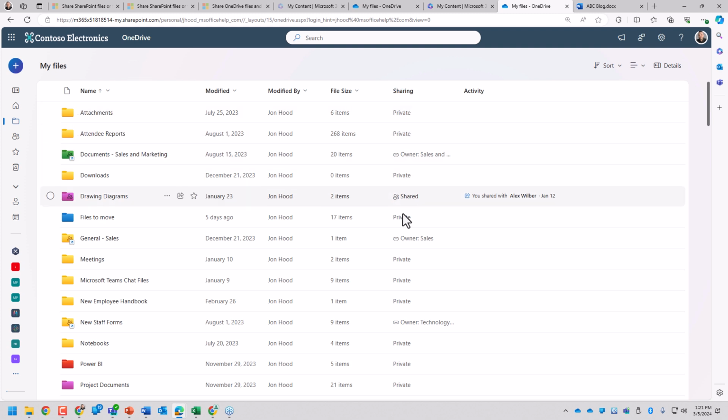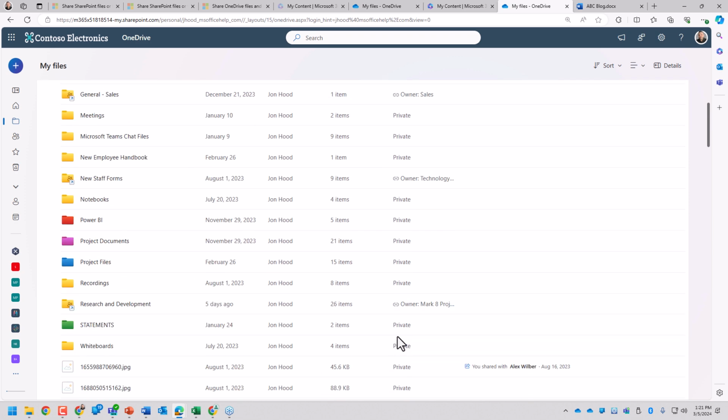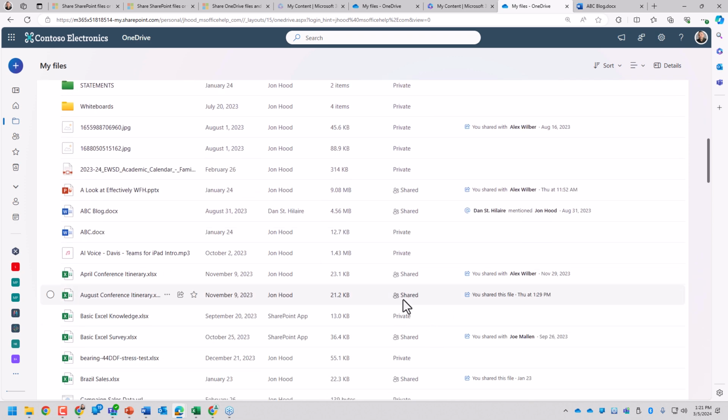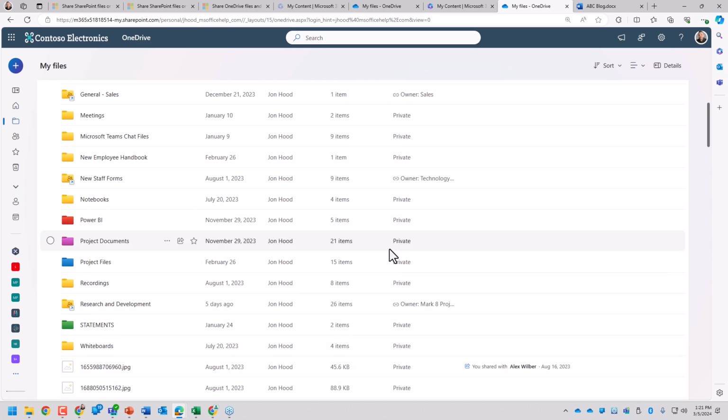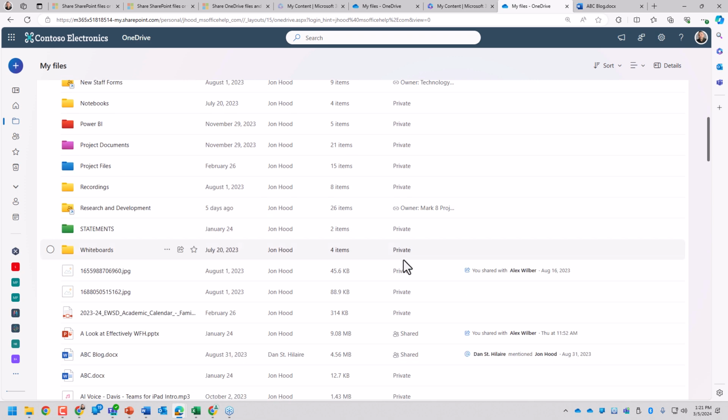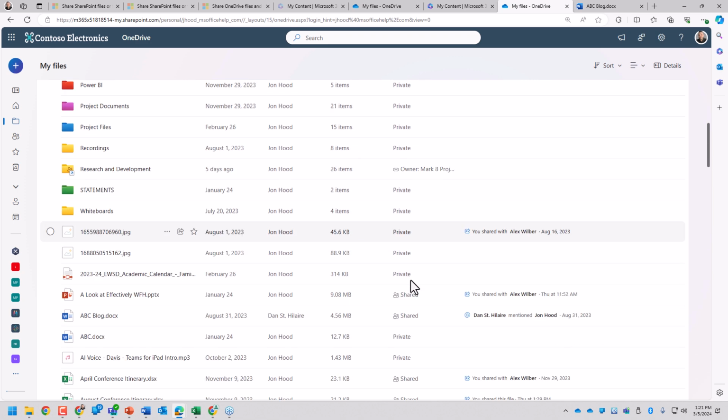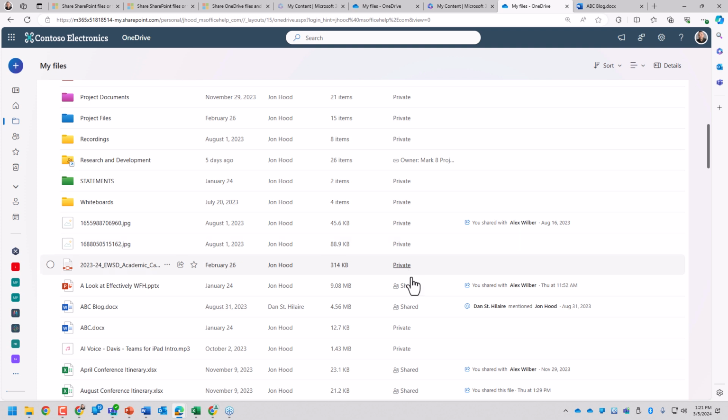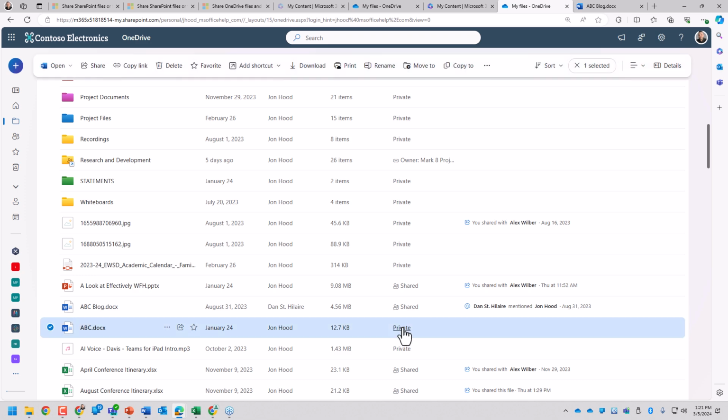This sharing one is helpful because it tells you that they're private unless you've shared them, and then it's going to give you the icon of people, and it's going to read shared. And this is also a link. So if you're in your OneDrive and you wanted to share something that's private, like this ABC document, I'm going to just show you what happens when you click on this.